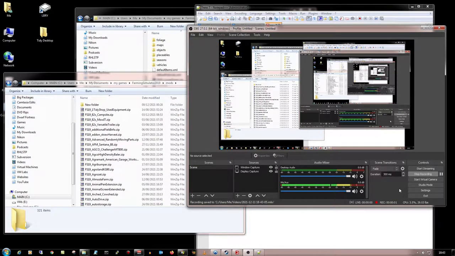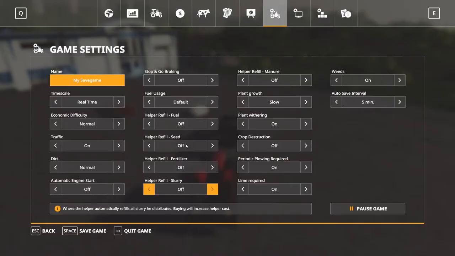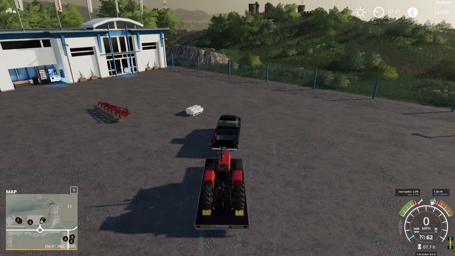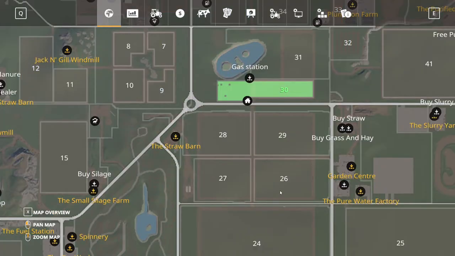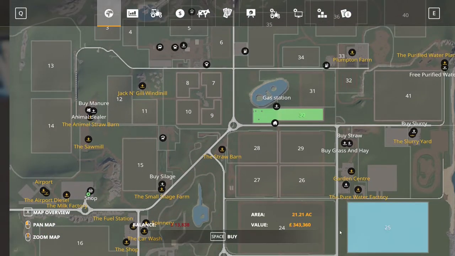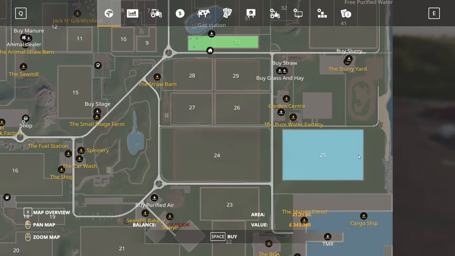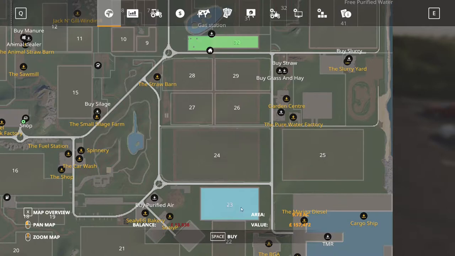Right, this can be a really quick video, just to the point. I really like the Sussex Farms map. If I want to buy a field like this, you can only buy the field. You don't get the land round the edge of the field, and that was irritating me.